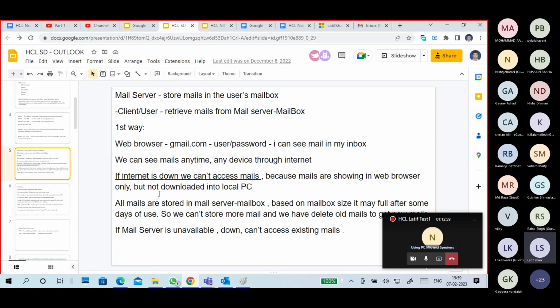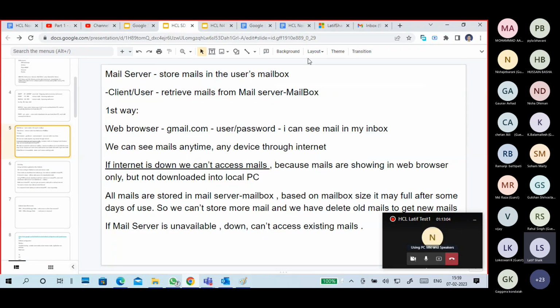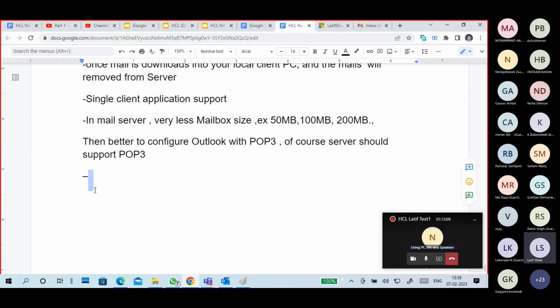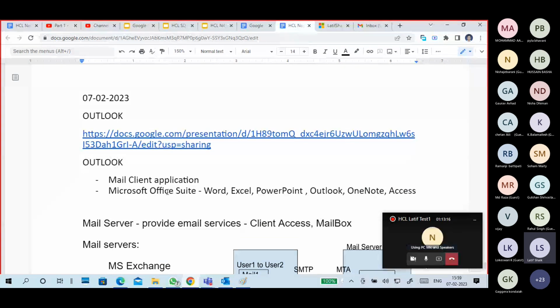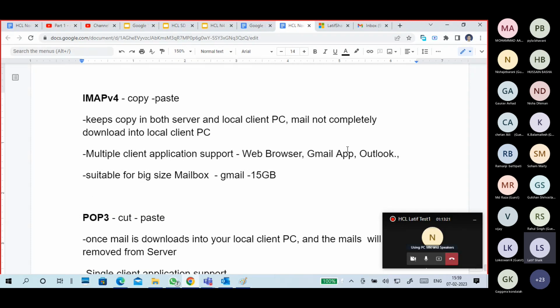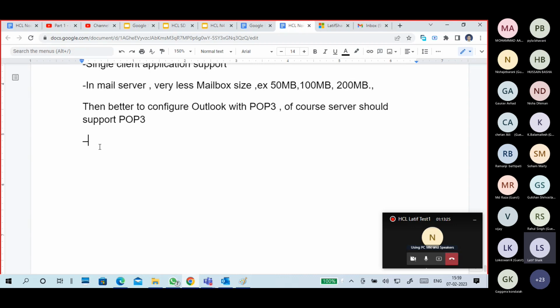What is Outlook, and why are we using an Outlook kind of application? To understand that, guys, you should understand how we are accessing mails. How we are accessing mails, I already told. One is a web browser, or we can also use other things. Guys, do you understand up to here the difference between POP3 and IMAP? Yes, sir. Remember the port numbers also, guys.